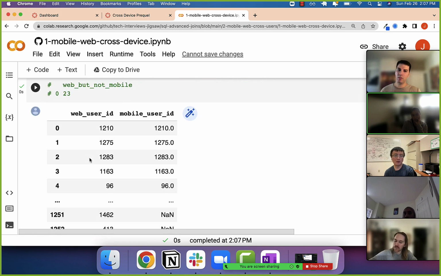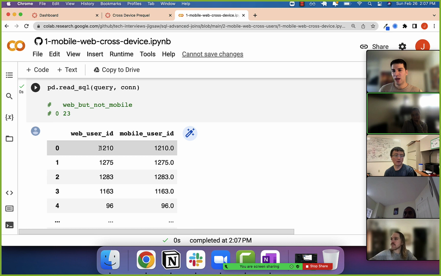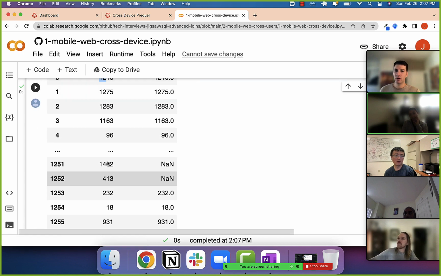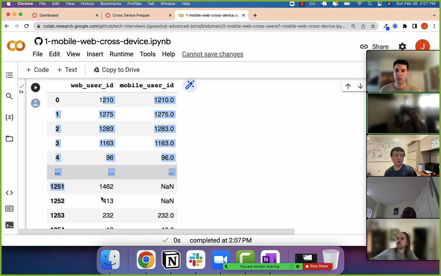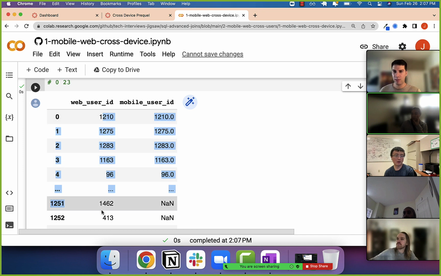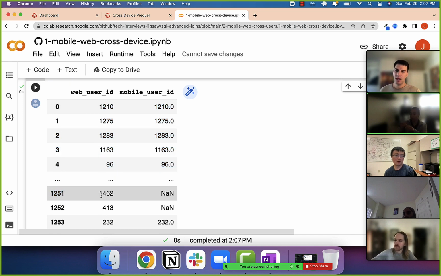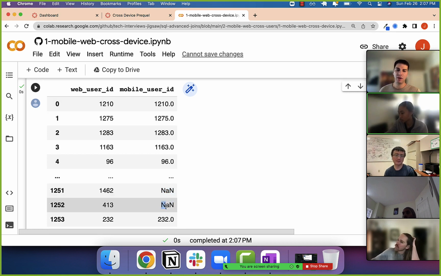Okay, so here we're starting to get some data. We have all the web users. Notice there are no null values in the web user column because we're loading up the whole table of web users. And then where there's mobile, even when there's no corresponding mobile user, we have a null value here. Okay?